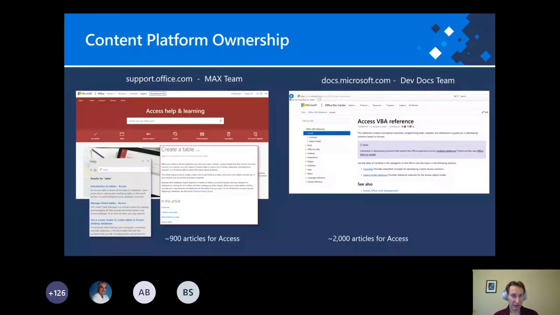So we have a PM, an engineering and design team that helps create the website. They help create the infrastructure for the help pane that you see in the app. But what is surfaced within that website and within the help pane is the content that our team creates. Currently, we have about 900 articles around Access specifically.